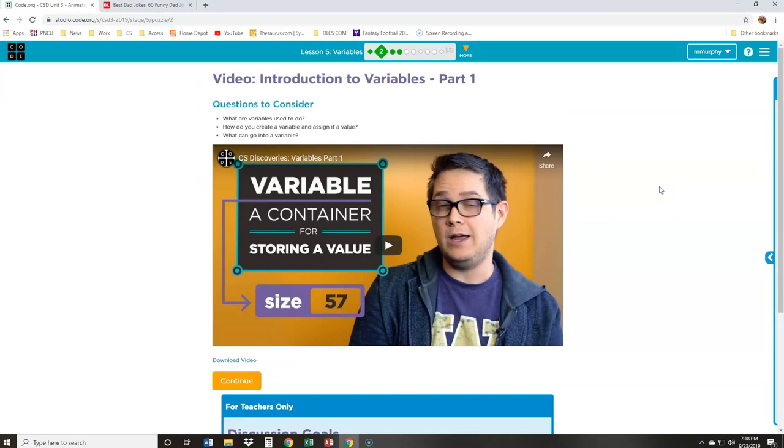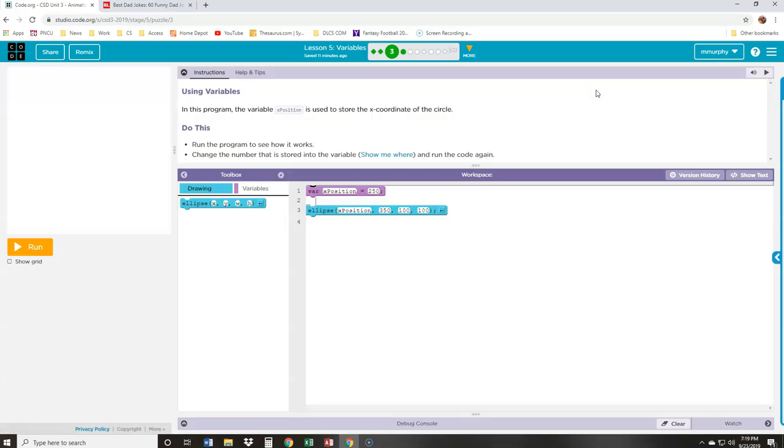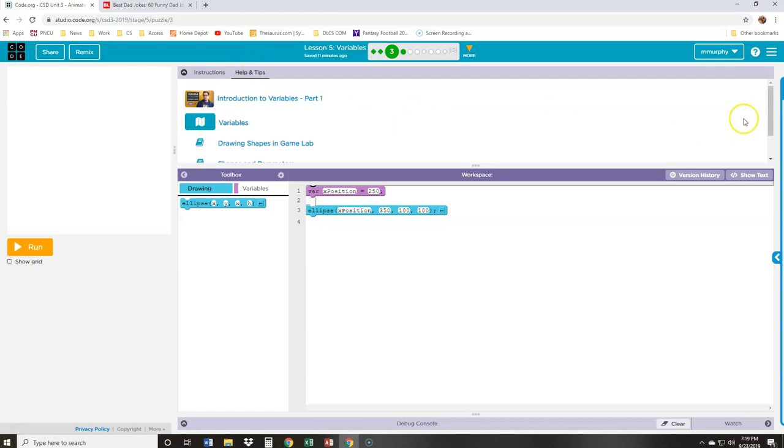Part 2, there's a video. Watch the video. He does a good job of explaining things to you. So a couple of things. In the game lab, we have the instructions up in this section. You also have help and tips. If you click on that, it'll show you the video. You can look at the map levels. You can look at stuff from previous lessons. It'll help you do this lesson.